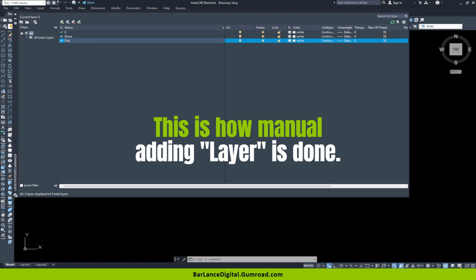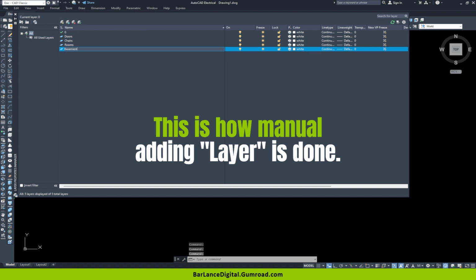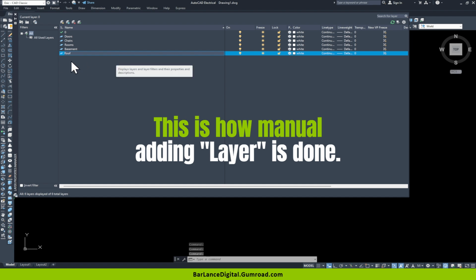Let's face it, manually creating layers and assigning every piece of text or label to the right one is a time-sucking nightmare. You scroll, search, click, change layers, over and over again. Especially on big projects, you lose hours just cleaning things up.